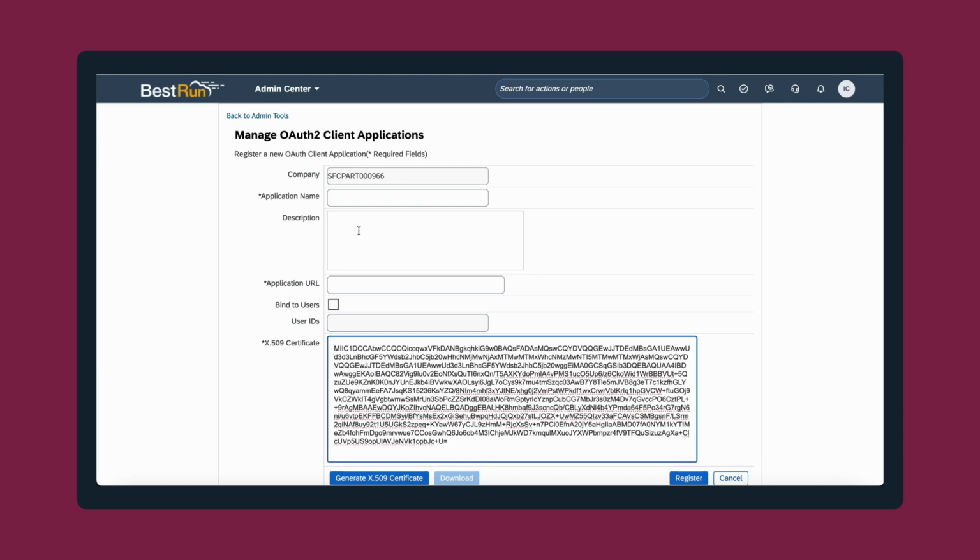Now, paste your copied Papaya certificate into the X509 certificate field. Name the application, for example, Papaya Data Integration. Then you can insert an optional description. For the application URL field, you can insert the Papaya website URL.